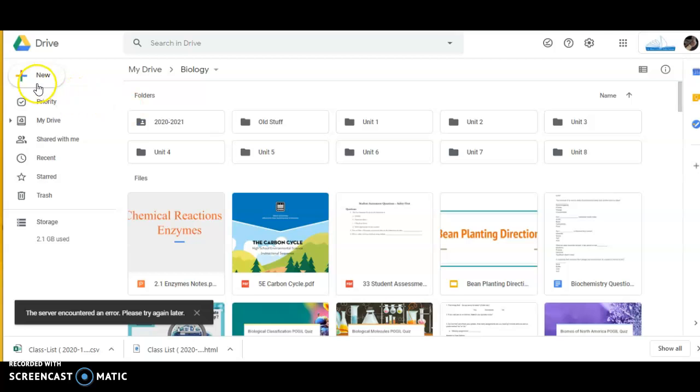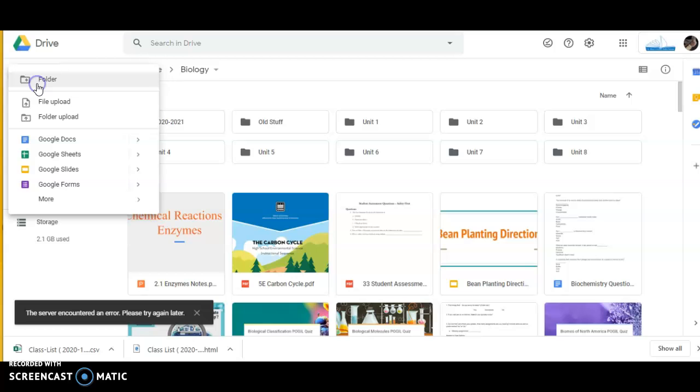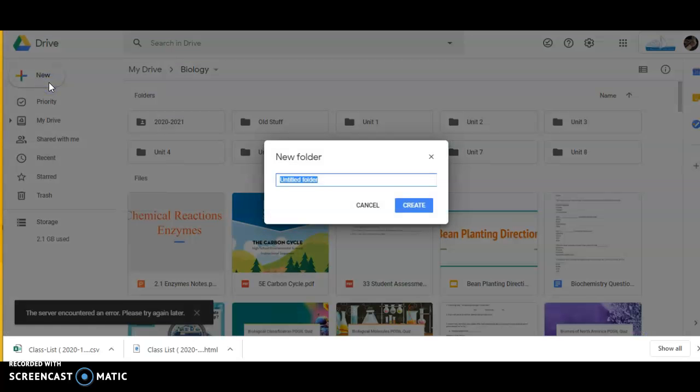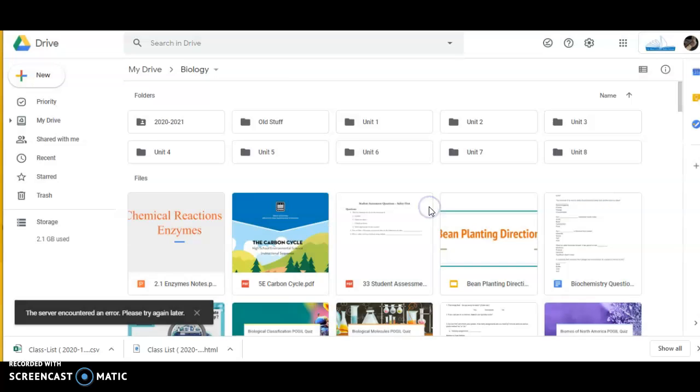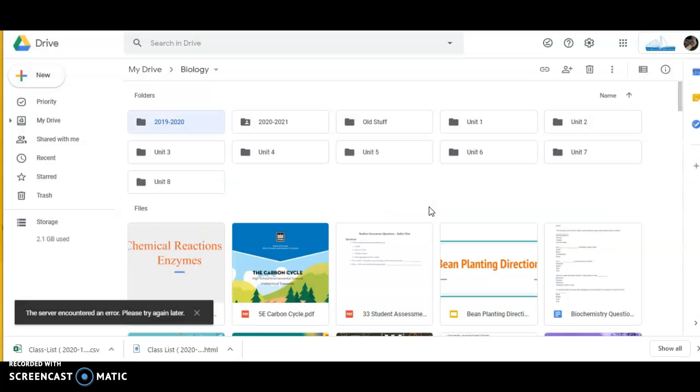To do that, I'm going to click on the button over here that says New. The first option I have is for a folder, so I'm going to click on that. I'm going to title that folder with the dates from last year and create it. There's my new folder. So now I need to start moving some things from this main dashboard into this container.